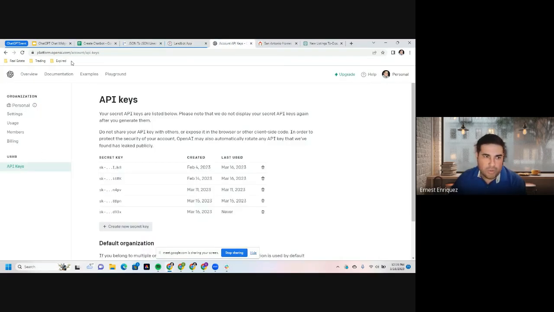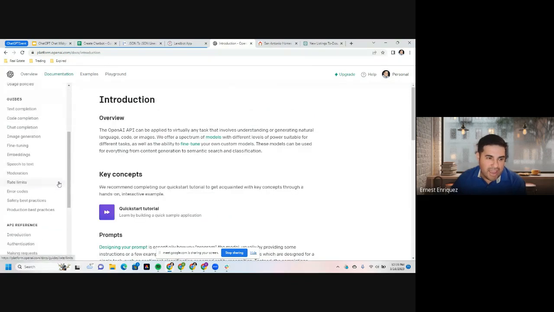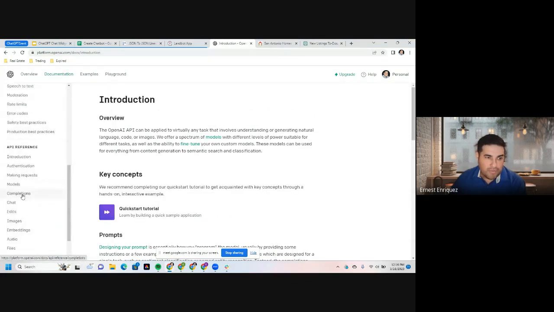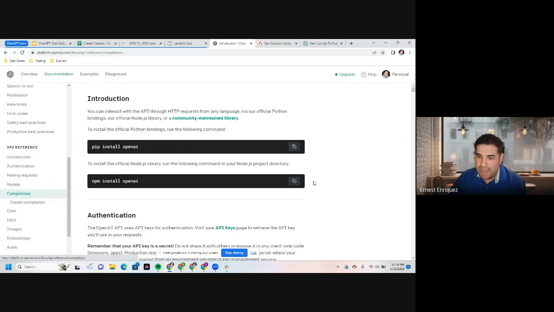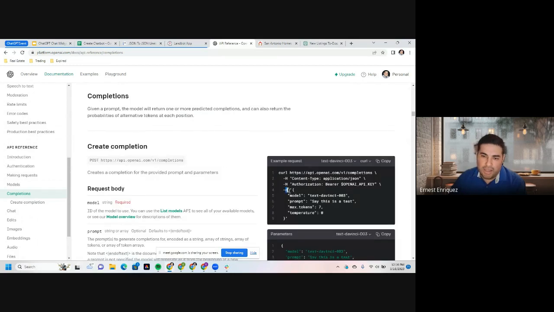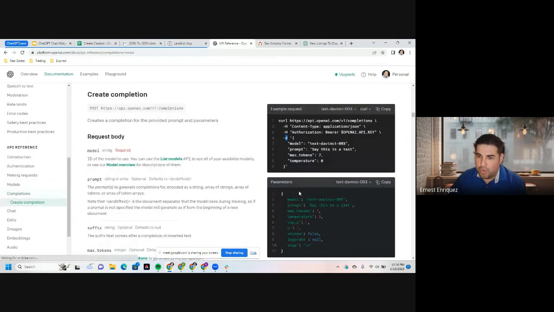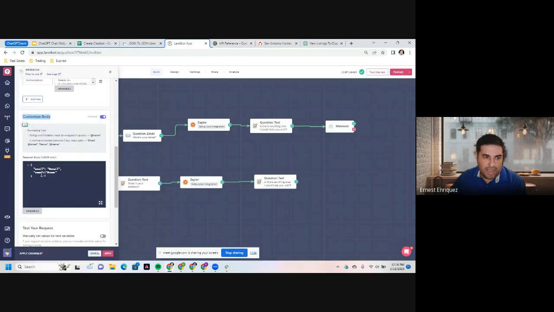So if we go back to our documentation in that code completion API reference, you'll notice that there's a data kind of example in the request here. So we're going to go ahead and copy this. Everything within these colons, we'll go ahead and copy them. And then we're going to go into LandBot and just paste that into here. And it's literally as simple as that.